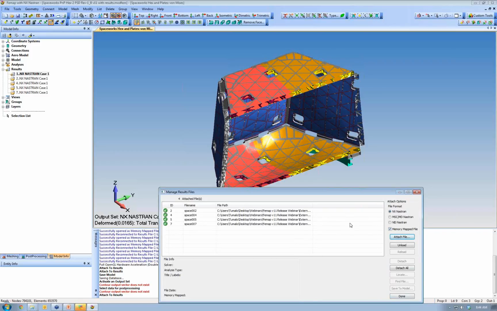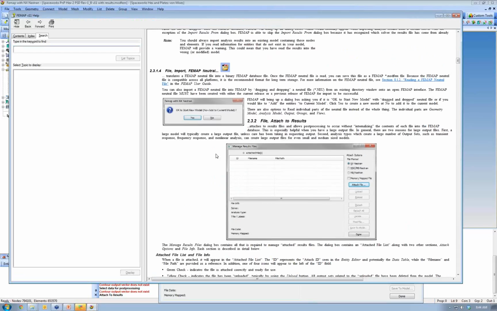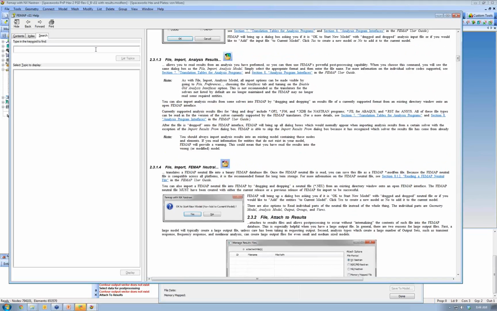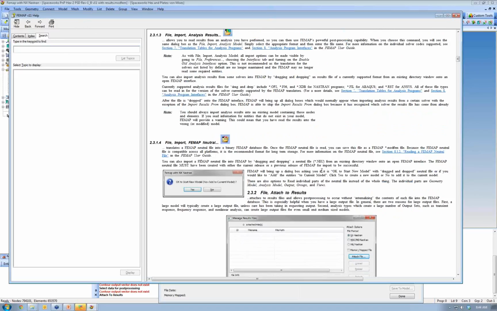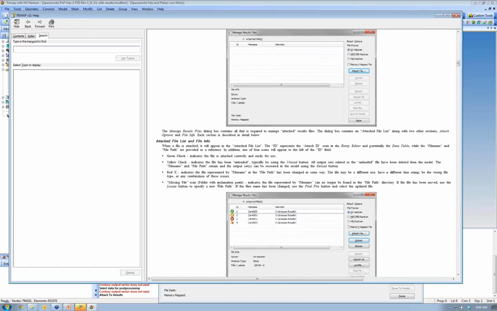If you guys want more information on this, go ahead and check out the new help. They've updated the Femap help. There's a new format as well. It's not using a browser. They've got documentation on attaching to results files.